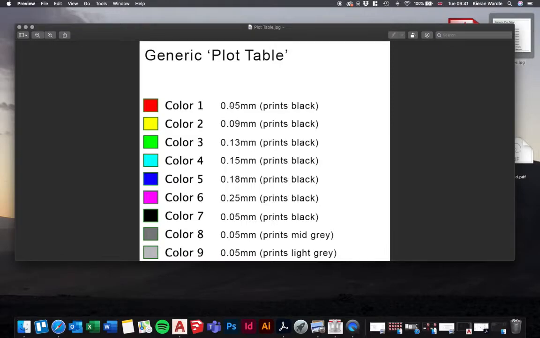So a thin line is 0.05 millimeters, and it prints black. And a thicker line is this magenta color, and again, 0.25 millimeters, and again it prints black. So I will upload this to the WebLearn Digi recordings folder so that people can have a look at this.